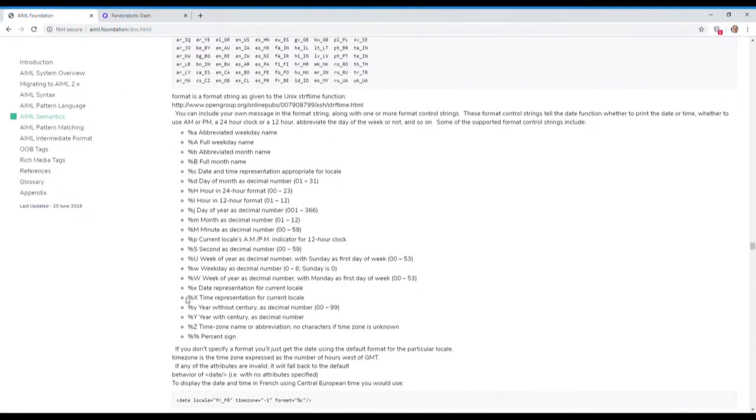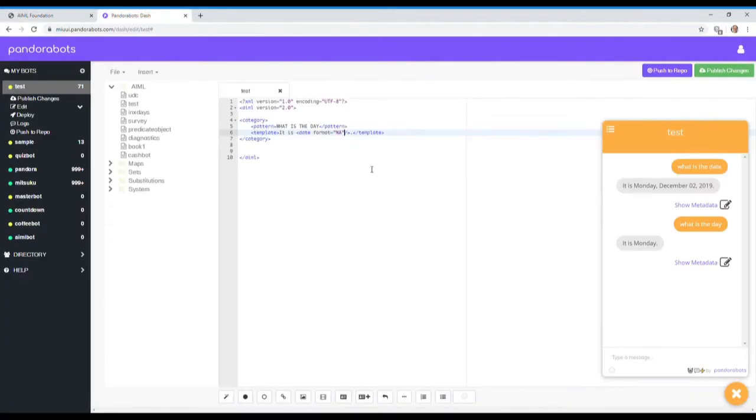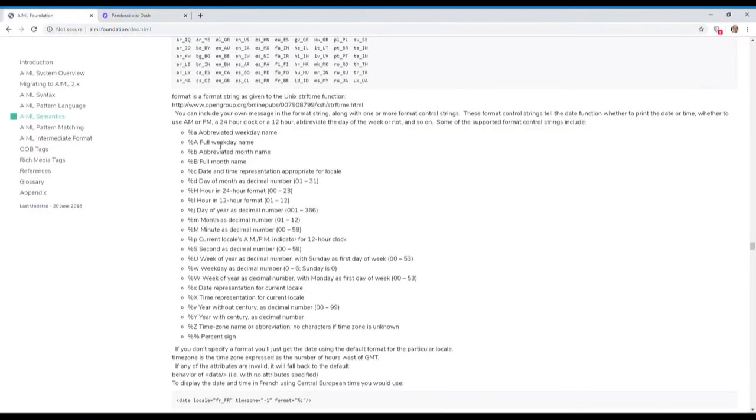Now you can mix and match these different things. Let's say we want the month as well. That's going to be %B. Let's try that again. What is the day? It's Monday, December. It doesn't make much sense in that one, but it's just an example of how we can use date in there. You can use it again for time and things.